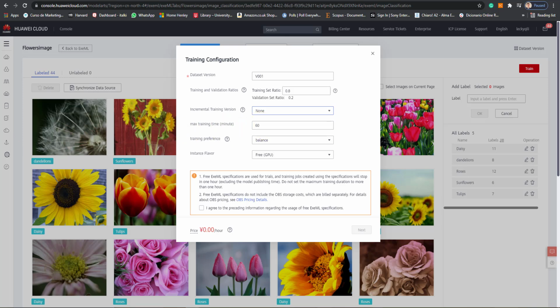Then we have the training preference of the model, which means the value can be accuracy first, long training time, or balance. I will change it to accuracy first because I want the model to be very good at it. And then you have the instance factor, which means you use a free GPU or you can use a compute intensive one instance GPU, which is a paid service. I will use free GPU.